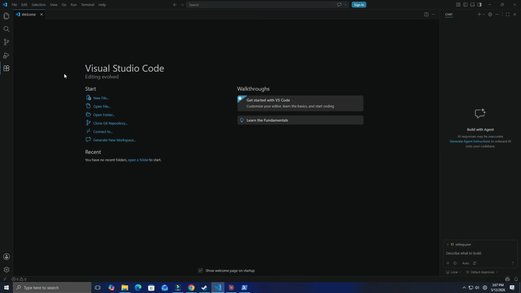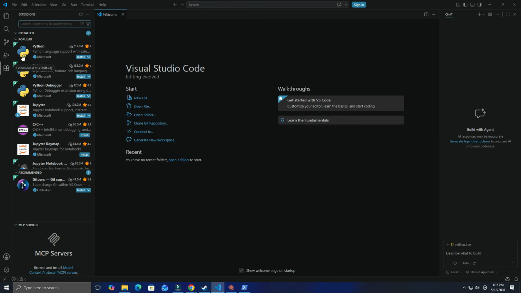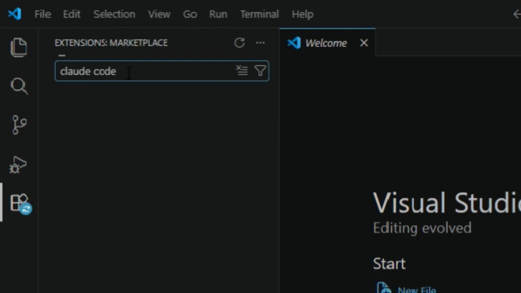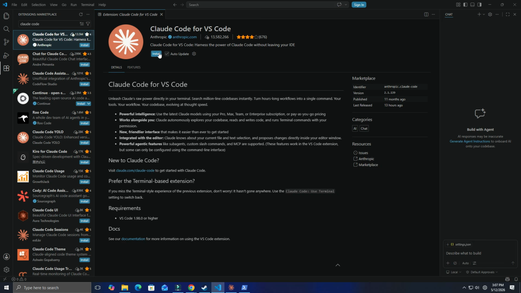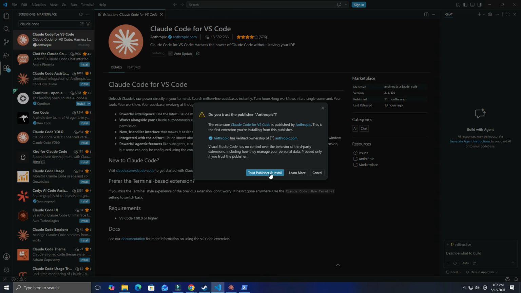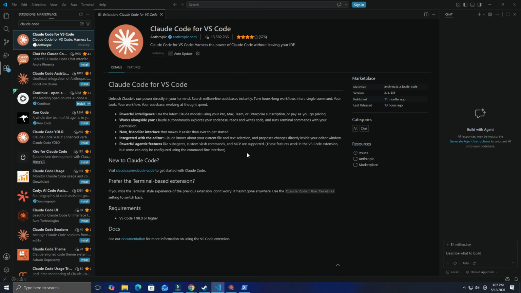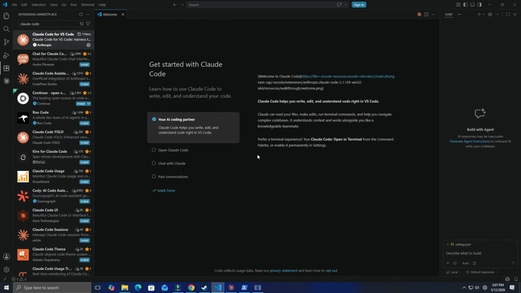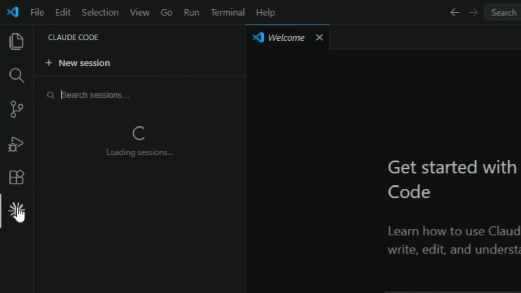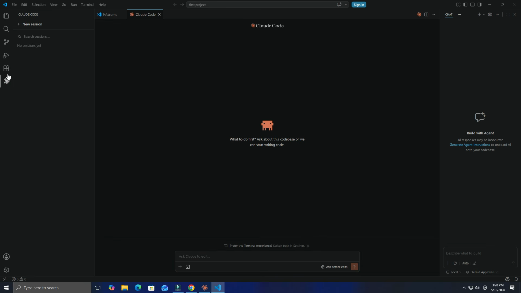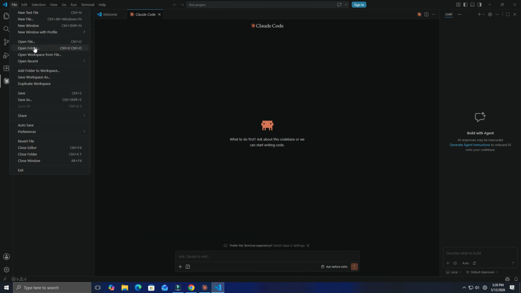Now we launch VS Code. First, install the Claude Code extension. Go to the Extensions tab and search for Claude Code. Click Install. Now you can see the Claude Code icon here. Click it to open. Open a new folder by clicking Open Folder.